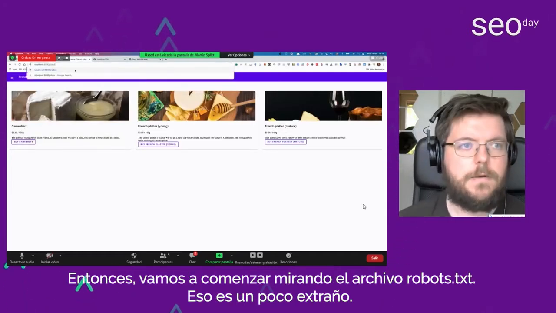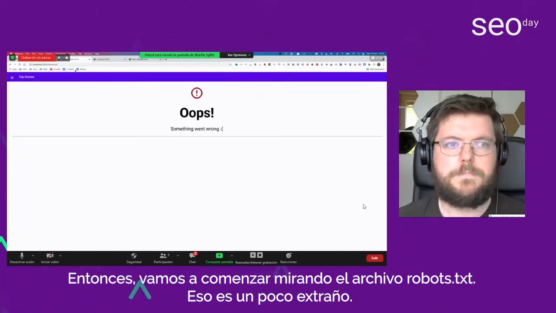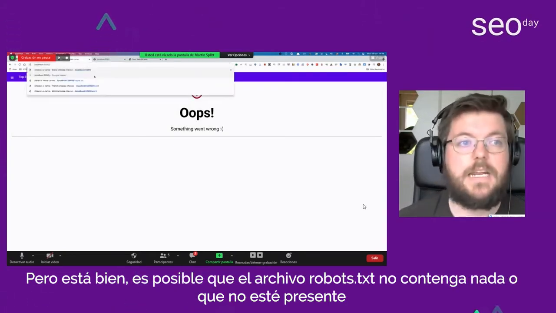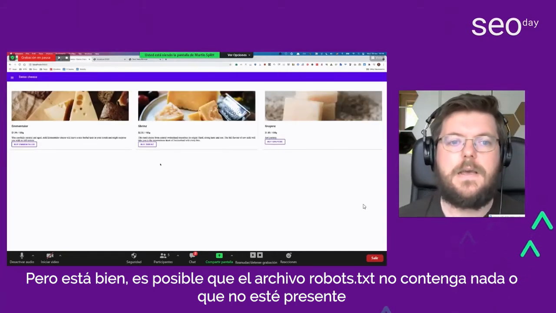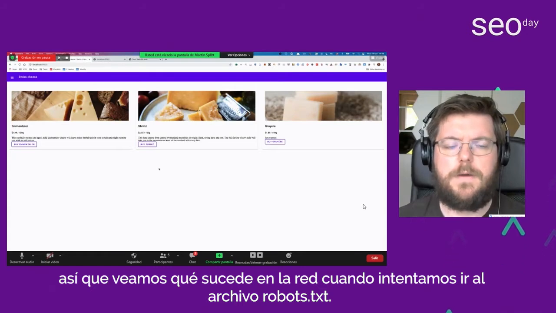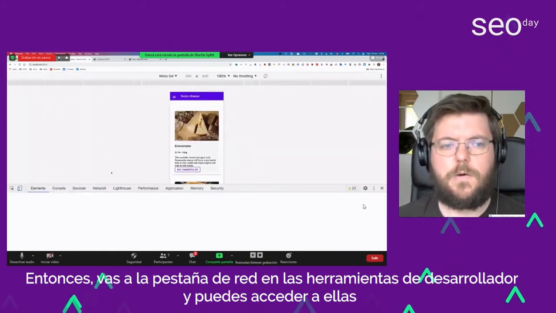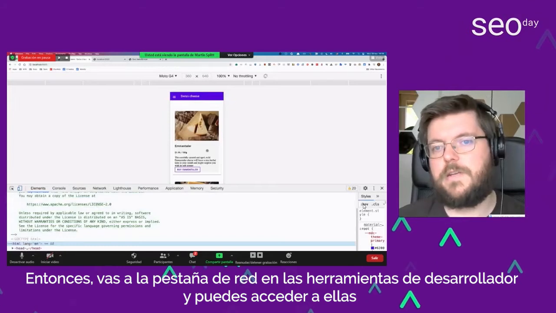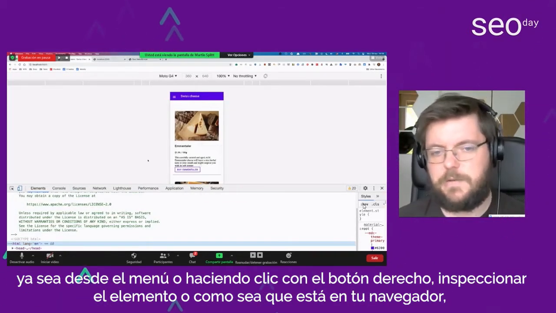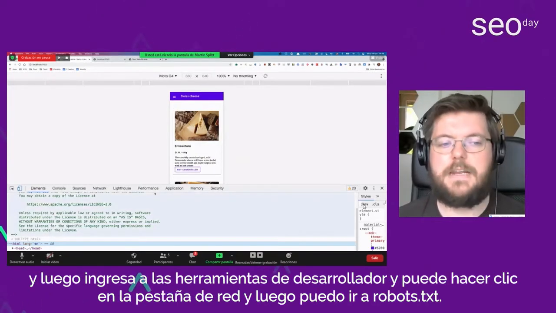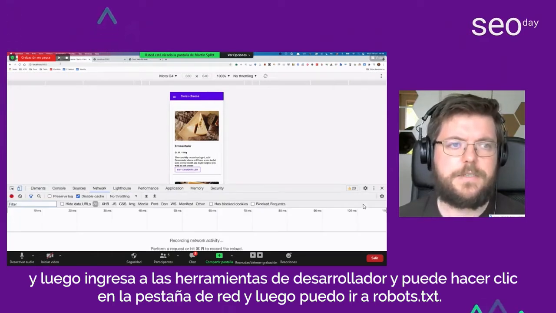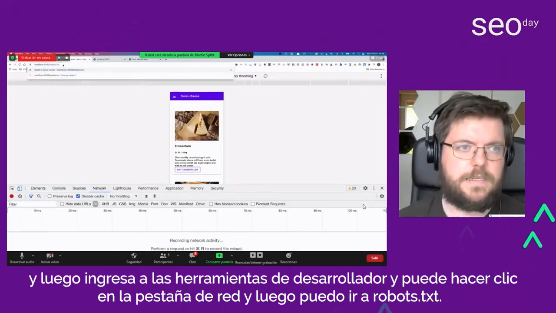So let's start with looking at the robots.txt. That's a bit strange, but okay. The robots.txt might not contain anything, or it might not be present. So let's see what happens on the network when we try to go to the robots.txt. That's the network tab in your developer tools. You can access them from the menu, or you right-click to inspect element or whatever it is in your specific browser, and then you get into the developer tools. Then you can click on the network tab, and then I can go to robots.txt.